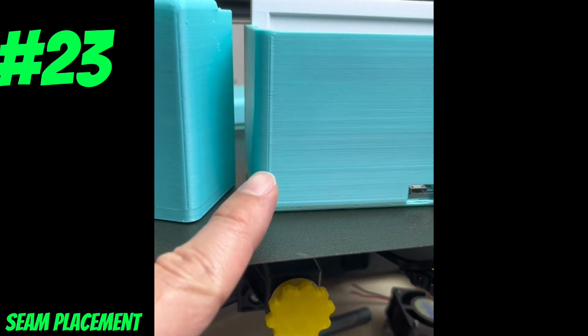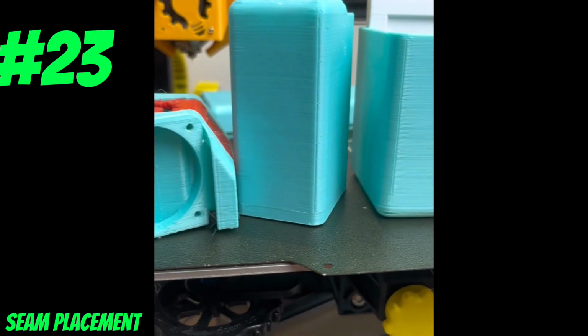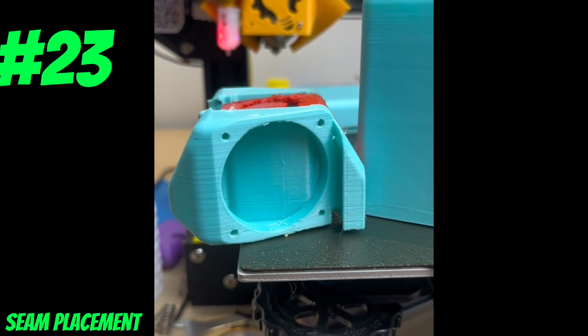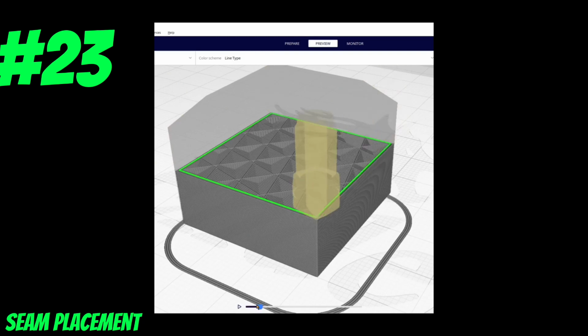Seam placement is one of the often overlooked aspects of 3D printing, and with just a little bit of time, you're often able to tuck that seam somewhere out of sight. The seam I'm referring to is on the outer layer where the printing head starts and stops and leaves a little bit of an imperfection on each layer.